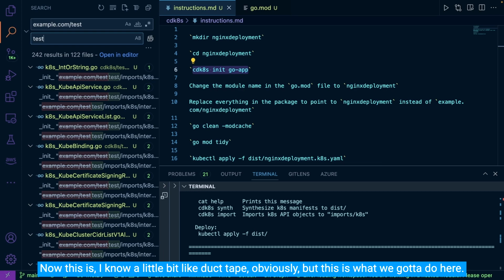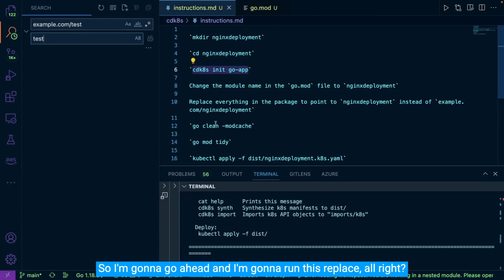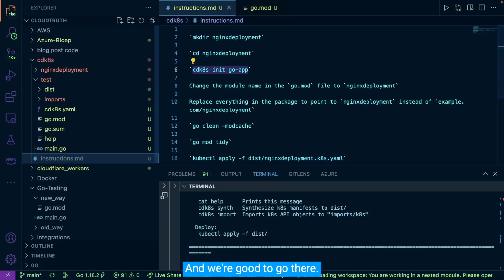Now this is, I know, a little bit like duct tape, obviously, but this is what we have to do here. So I'm going to go ahead and run this replace. All right, and we're good to go there.